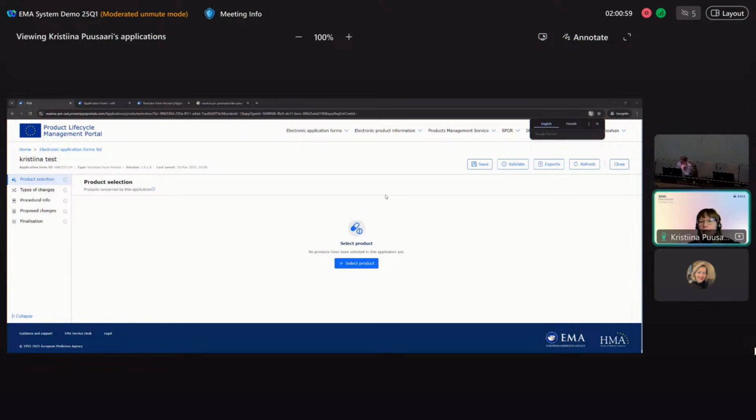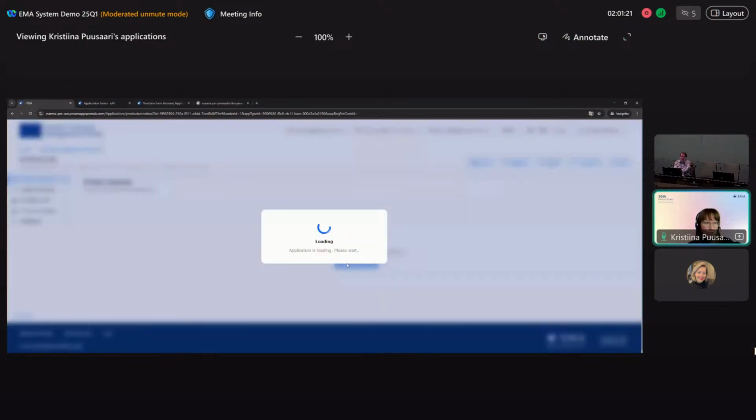So you can see that we have changed it a little bit. It doesn't open anymore as the grid. This will change again in Q3 when we will also bring the usability improvements that I mentioned earlier. However, for now, this is the select product screen. So we will need to click here to launch the search grid.